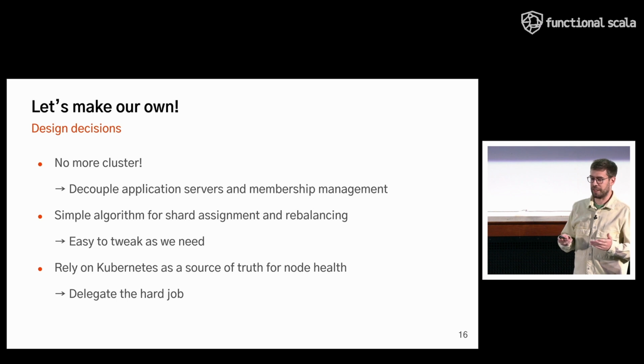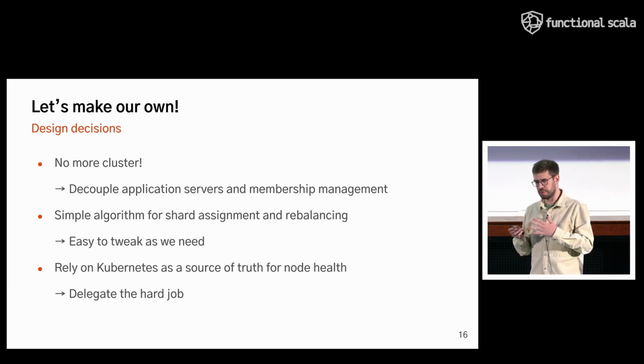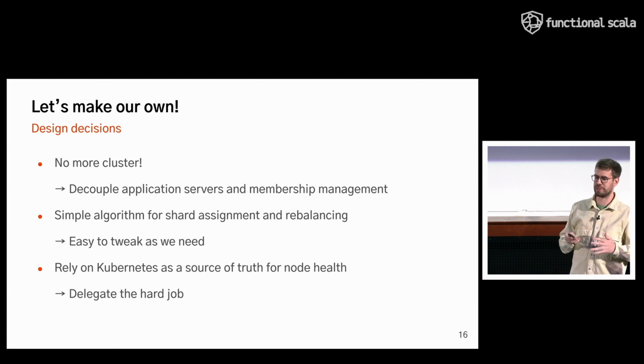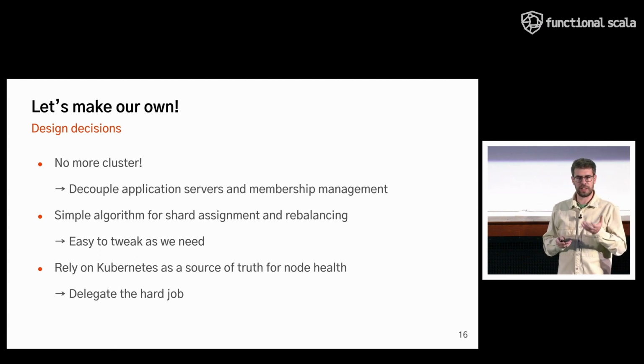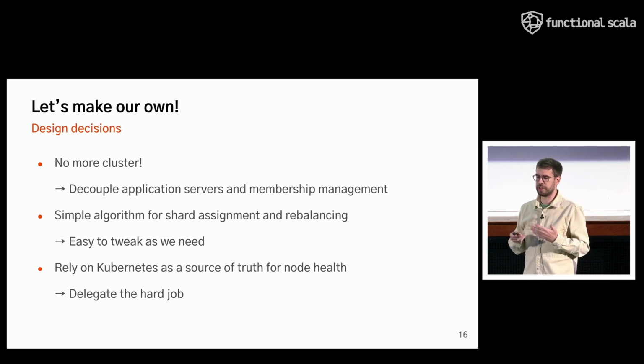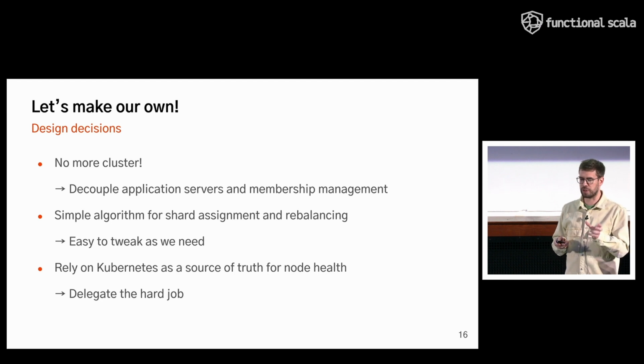So we decided, and way before actually that announcement, to make our own. So one of our main design decisions was, let's not have a cluster. That Akka cluster was really stressful. We were always afraid that it was going to disappear. So we decided to decouple the application servers from the membership management. We wanted the algorithm for the shard assignment and rebalancing to be as simple as possible so that we could understand it first and tweak it as we needed.